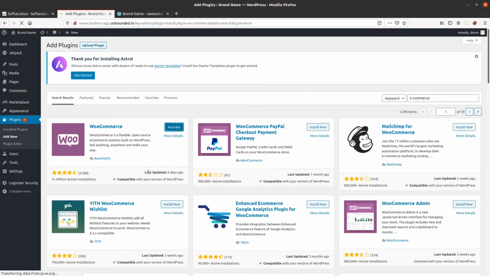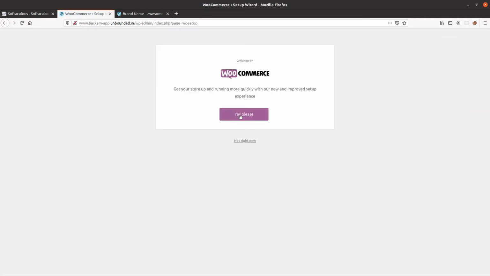So just activate this plugin, same as what we did for the theme. Once this plugin is activated, it will ask you a few steps that we need to configure, so that our e-commerce website has the pre-configured details it needs before it goes live. So let's try to configure all these details here itself. Click yes please. It's taking a bit to load.